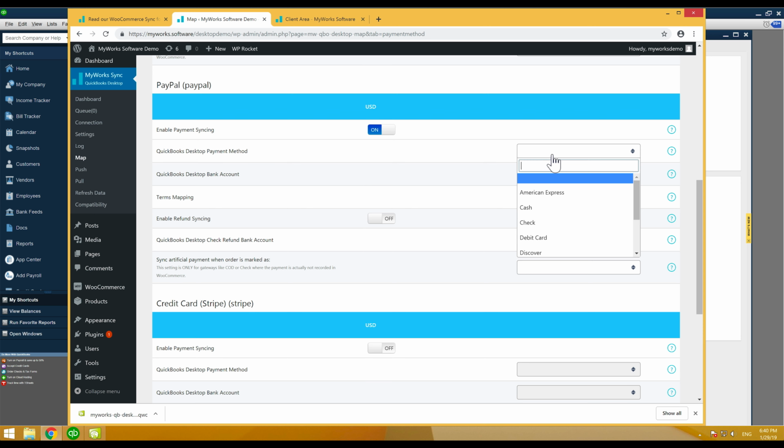The QuickBooks Desktop payment method is simply a label. This pulls in a list of your payment methods in QuickBooks, so we'll choose the most applicable one. At this point, you could jump into QuickBooks to create a payment method called PayPal, or if that's already there, you can go ahead and just choose that here. So, again, this is just a label, so whichever you choose, it's not going to affect anything in QuickBooks. This just chooses how this label displays when we sync the payment into QuickBooks.